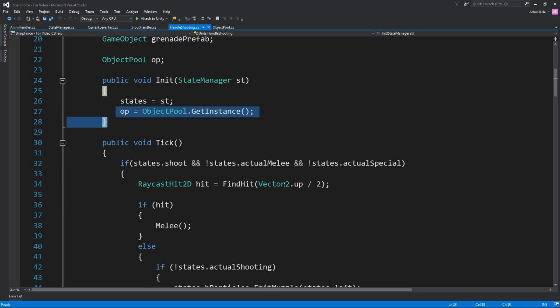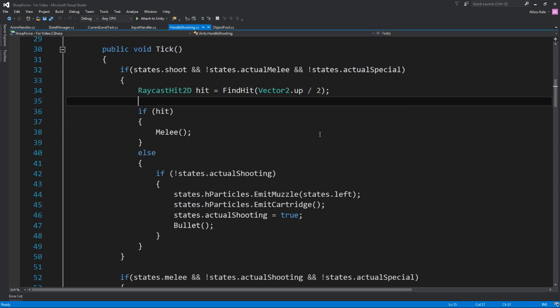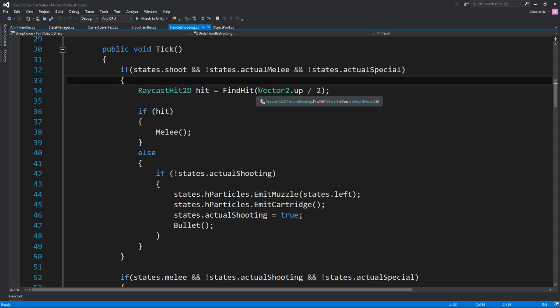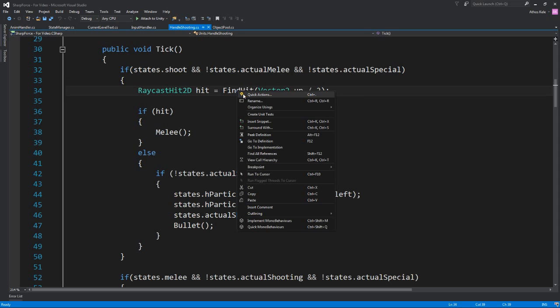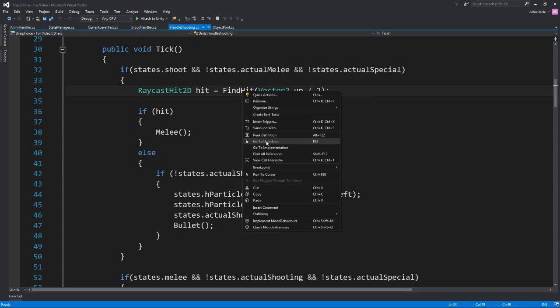Okay, object pool. On update, if we are shooting and we are not in melee, not on actual melee, and not on actual special, we're first going to do a raycast, find hit, and basically we want to see what is above us. And Vector2.up, let me see.